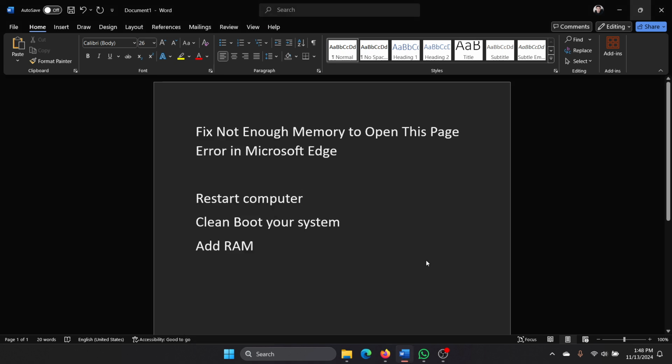Why? Because the word memory refers to RAM, or random access memory, on your system. And when you're restarting the computer, it gets reset. But there's a catch to this.